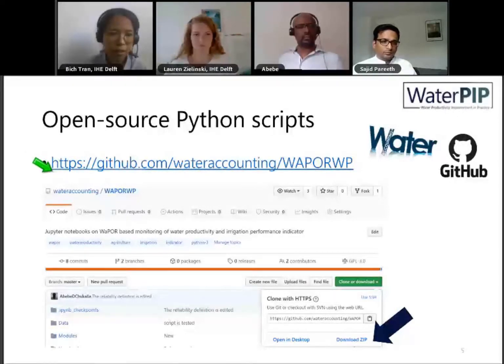Then on the GitHub webpage, which is a web service to share open source code, not only in Python but also in other programming languages, you will find a button to clone or download. If you want to contribute or as a developer, you can clone it, or you can also just download the zip file so you can collect all the scripts in this repository.